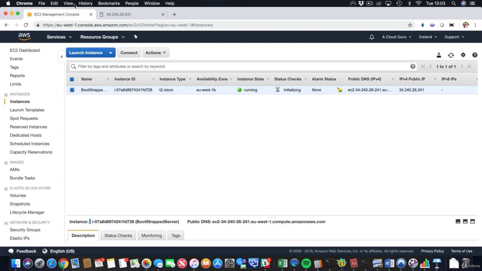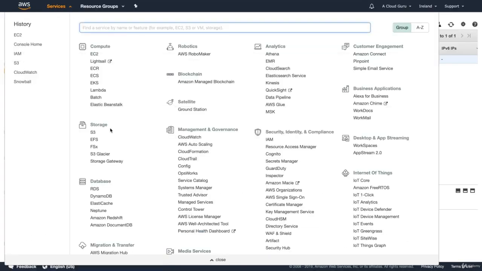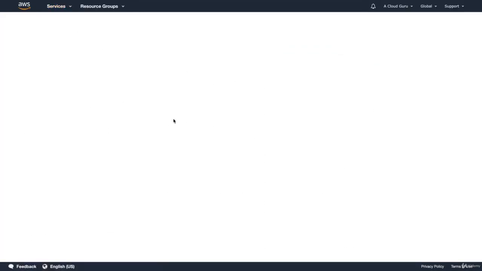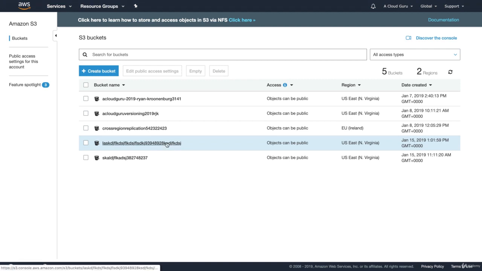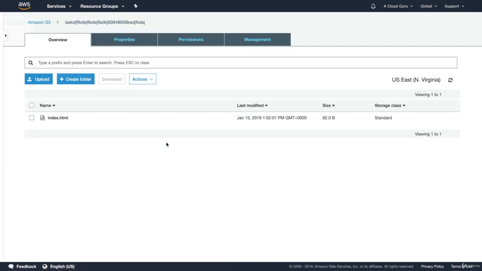Let's go back over here, and we'll go back over to S3 and we'll see if it's created my S3 bucket. I can see my S3 bucket in here. This is a new S3 bucket. And I can also see my index.html file, which is now in there as well. So it's backed it up to S3.